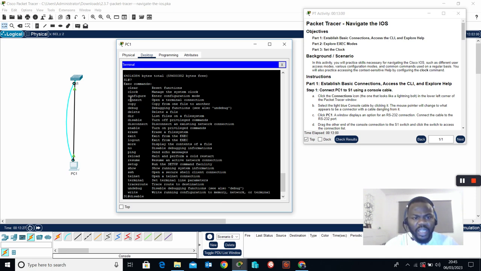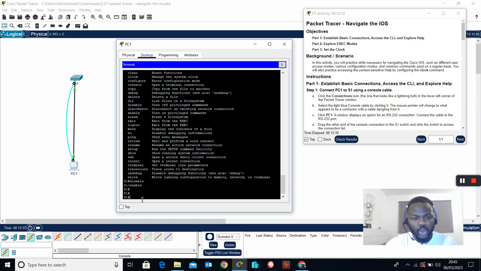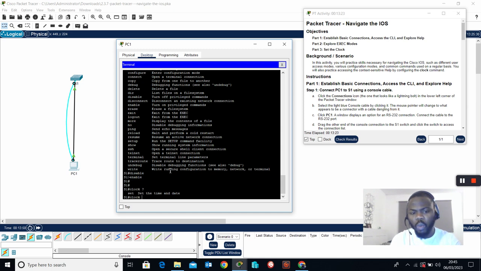Okay, that's the next thing I want to do actually. But before I go there, I want us to set the clock, because this shows us that we can set the clock on our switch here. So what can we do? We've seen where it says clock. I'm just going to pick the command clock, and if I don't know what to do next, I'm going to put a space and a question mark, and it's going to tell me the next command. The next command is set. You can see set the time and date.